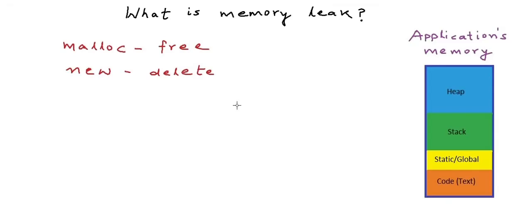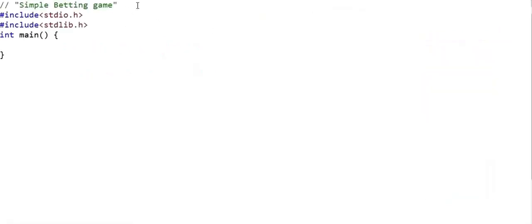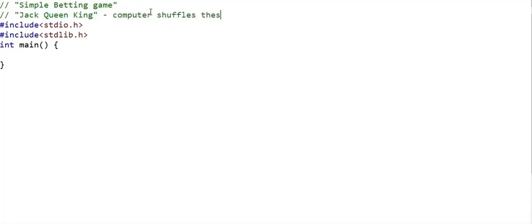So what I'll do is I'll write one simple program and show the simulation of its execution in the memory to explain these concepts. In my C program here, I'm going to write a very simple betting game. And the game is that we have three positions and three cards: Jack, Queen, and King. Initially, Jack is at the first position, Queen is at the second position, and King is at the third position. And then the computer shuffles these cards so that the positions of these cards are randomized.